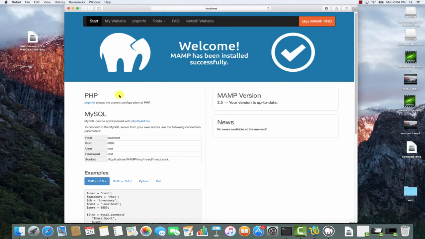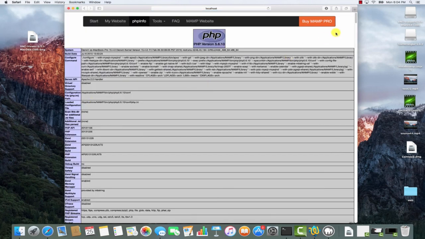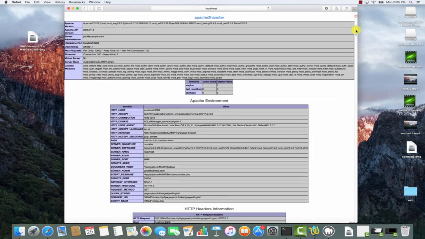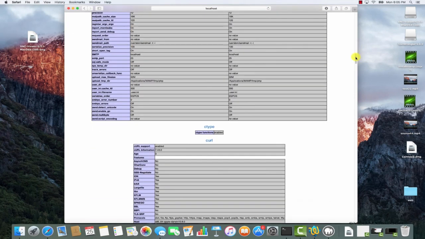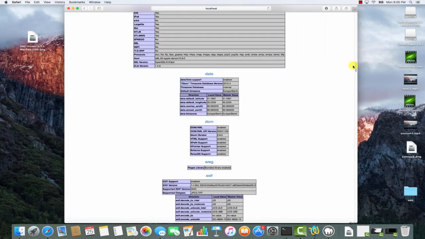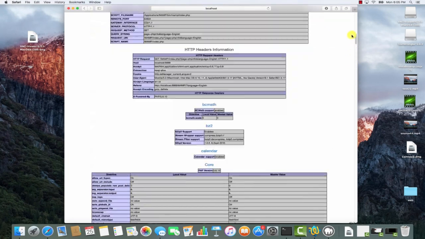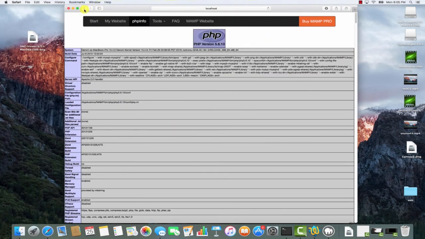This page does have some important information. First, if you click on PHP info, it gives all the information in regards to our PHP service running on our Apache server. The version is 5.6.10, and there's quite a bit of other information, some of which we'll explore during the remainder of this course. But for now, it's just important to know where you can find this information.